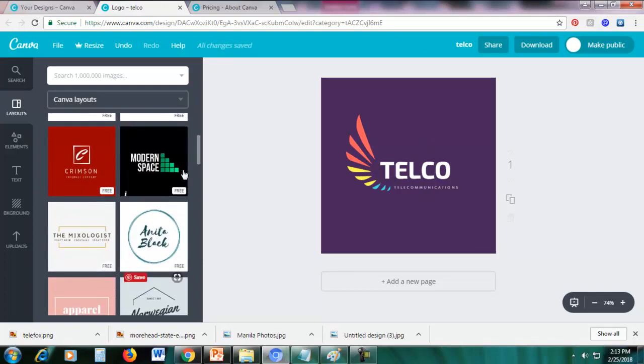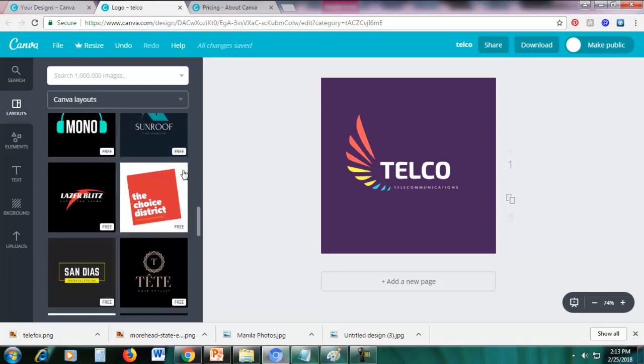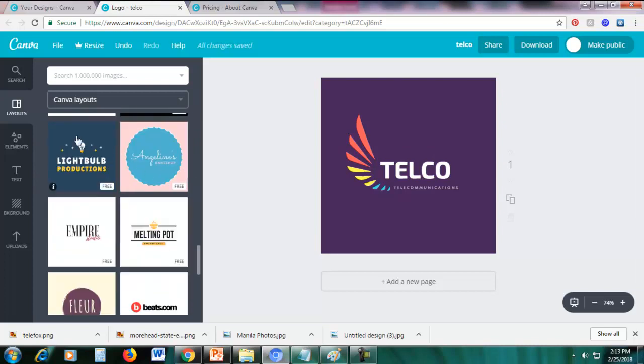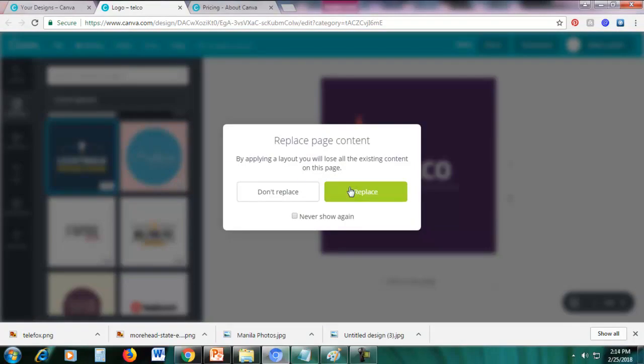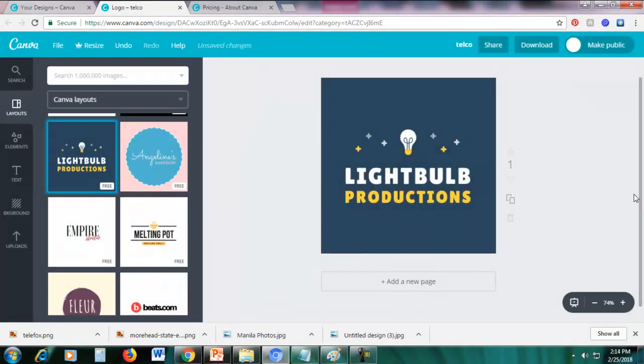Let's just scroll down. Okay, let's use another logo, for example this one. Let's just choose this one and then click replace. So you can see here the elements. We can resize it, we can make it bigger or smaller.